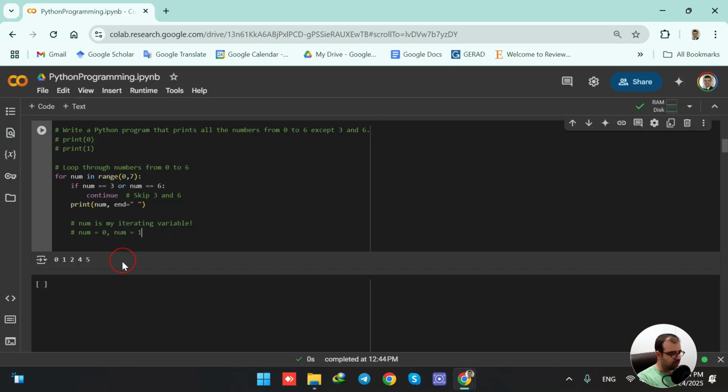Then num equals 1, and in the next iteration, 1 equals 3? No. Is it equal to 6? No. Therefore, we're going to go to the print again. We're going to print 1 and put 1 space. Then num equals 2. 2 equals 3? No. 2 equals 6? No. Therefore, we're not going to go to this part and we're going to print. Simply, we are saying that, okay, 2 is printed with 1 space.